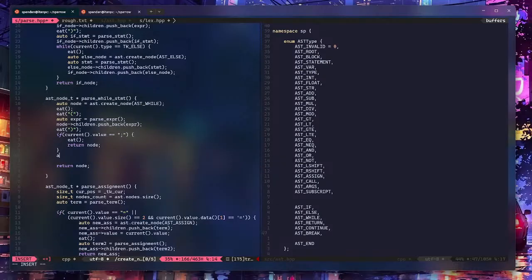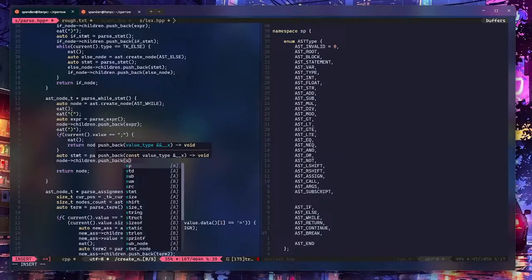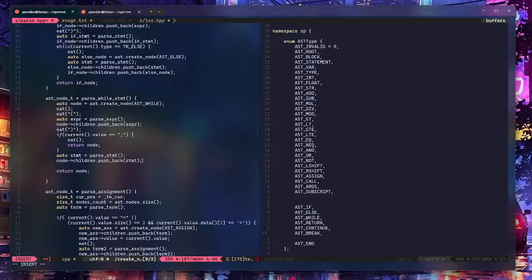If that's not the case, then whatever the statement is. So statement equals parse statement, right? And then node children dot pushback statement. And then at this point, I can return it, right?